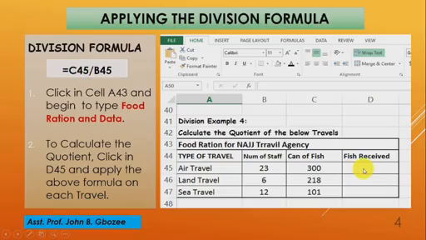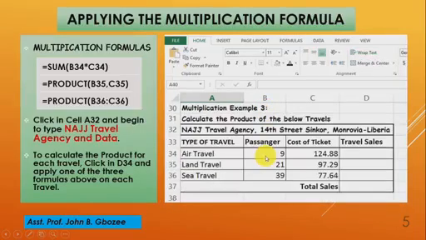So then, when you do that, apply this formula 3 times in these 3 empty spaces, and we are done. We'll move on to the next. Apply multiplication formula.